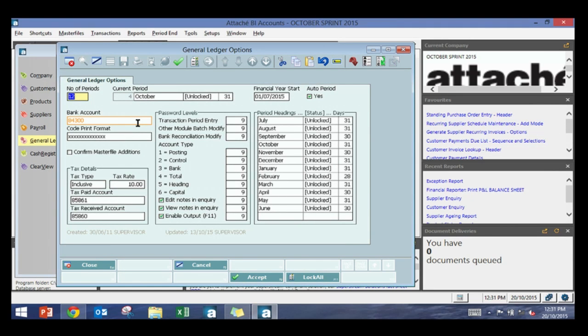So the first one is the number of periods option. So in attaché, you can choose up to 13 periods if you want. Most people will use 12, which is just a calendar month, so 1 period for each month. You can choose to report just quarterly, so you can put 4 in there, and then you just post quarterly. You can have 13, which will be every 4 weeks. So it's really up to your business how you'd like to process in the GL.